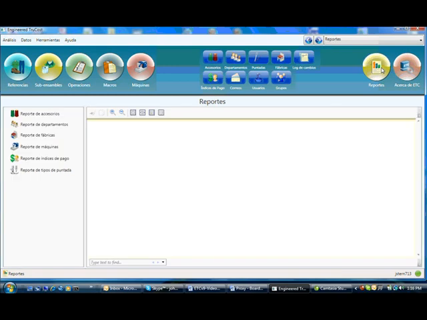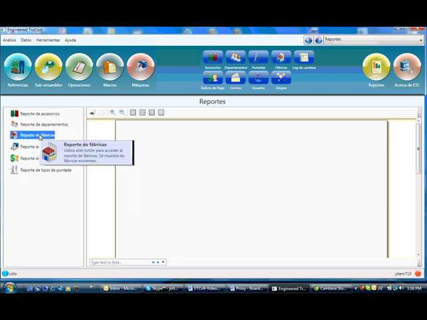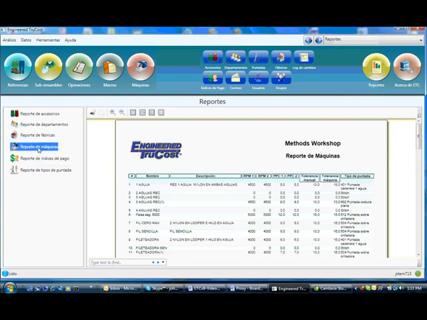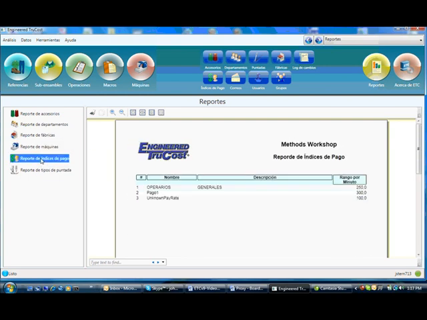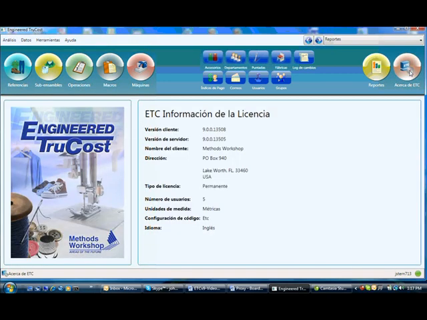We have a full line of reports whereby you can actually have a list of accessories, departments, factories, machines, a full list of machines, full of pay grades, and of course a full list of the stitch types and what they are. Moving on to the end, we're back to the licensing.